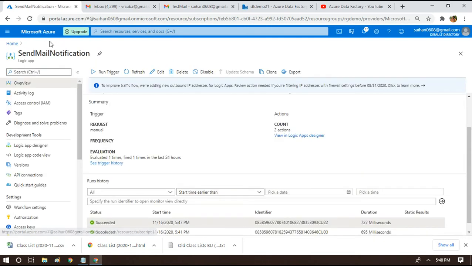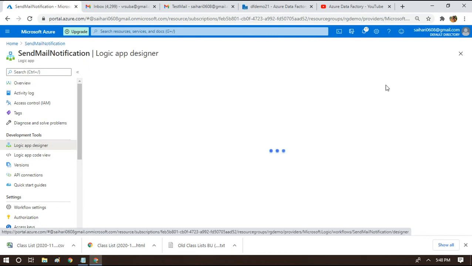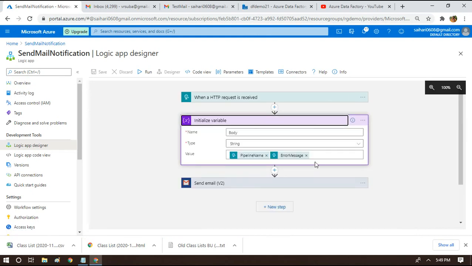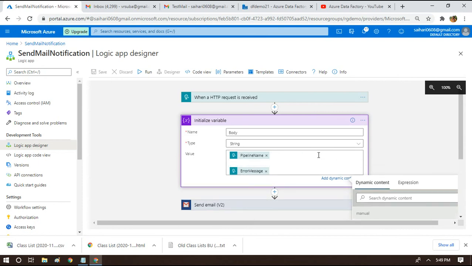for that, what we have to do is go to Logic App Designer again, and then in the variable part, where we have added the dynamic content, we have to add some HTML tags to make it look better. So what I can do is, before pipeline name, I can make it bold. So in my mail, pipeline name should be coming in bold. That tag I'm saying.